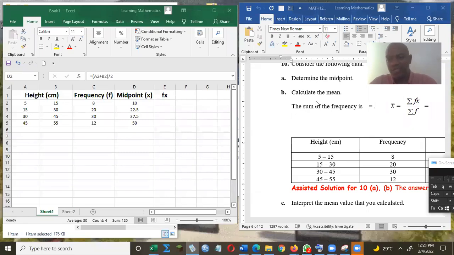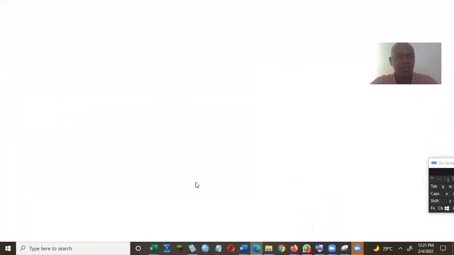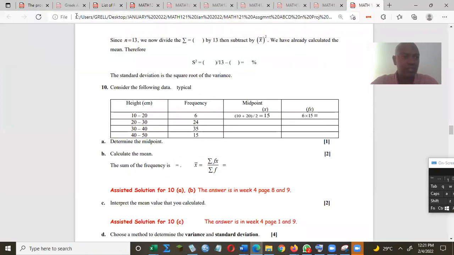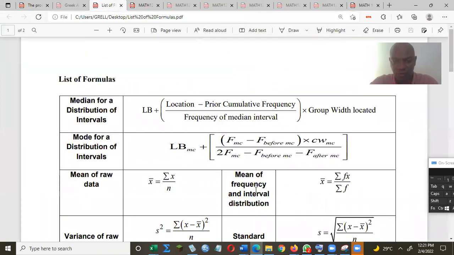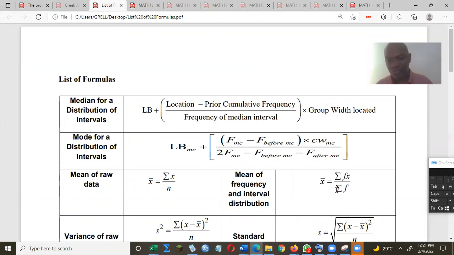It says to calculate the mean. Yes, so the mean for grouped values, this is the formula for the mean, and it was taken from the list of formulas. There it is, the mean for frequency and interval distribution. So when your values are organized and frequency is present and you need to calculate the mean or the average, this is the formula that is used. Here it is in the list of formulas.